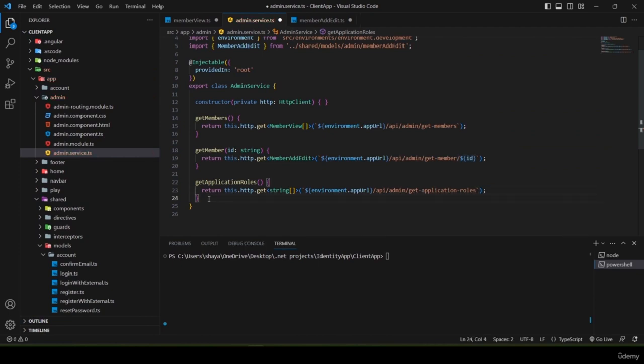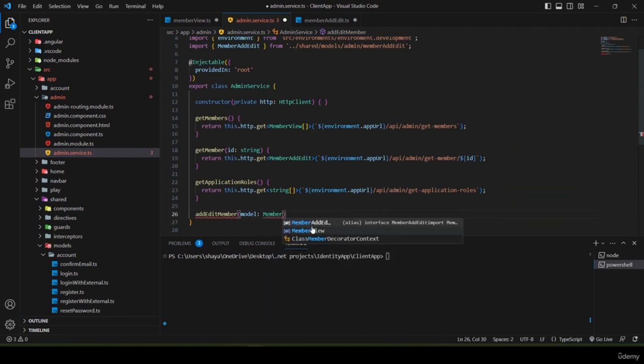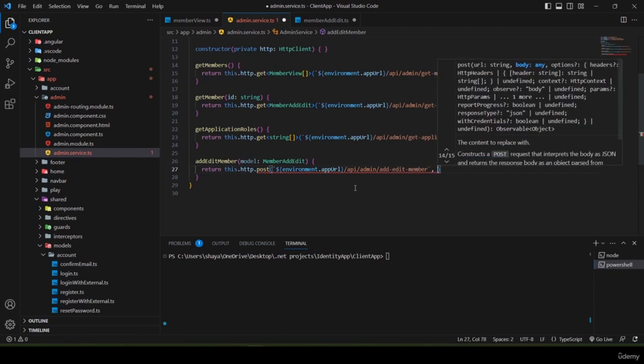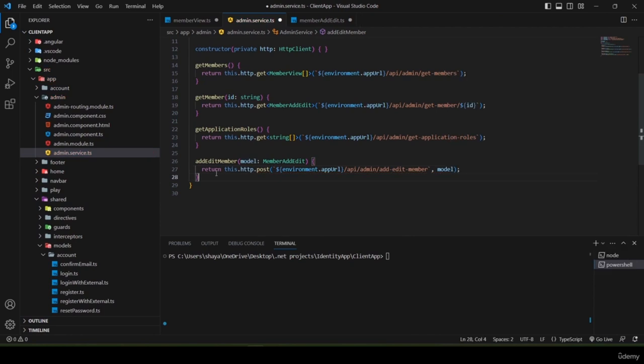And the next method is addEditMember. So we have addEditMember, and we are going to receive a model, and the type of model is member add edit. So select this one, and then we are going to have return this.http.post, and then we have a backtick, and I'm going to copy this and paste it down here, and then we have add-edit-member, and we are going to pass the model.